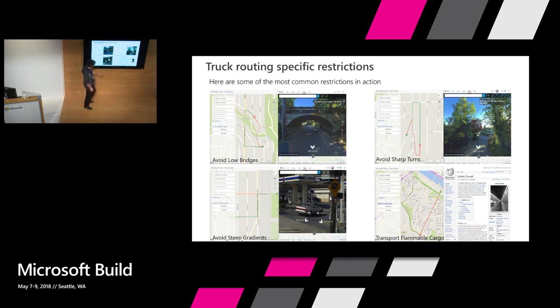And here's a couple visual examples of low bridges. I like this one. You got the car route here going through this tunnel, but in this case I said, hey, I'm hauling flammable materials and I can't go through that tunnel, so I've got to take this detour and then head through.